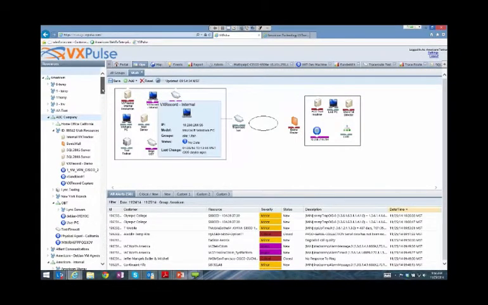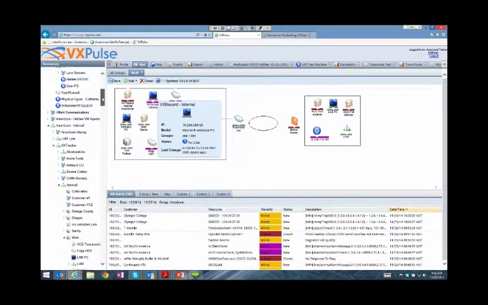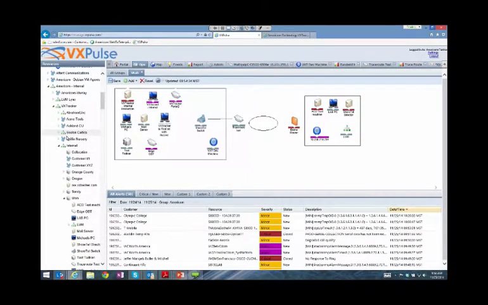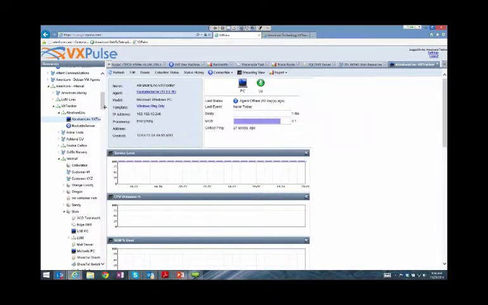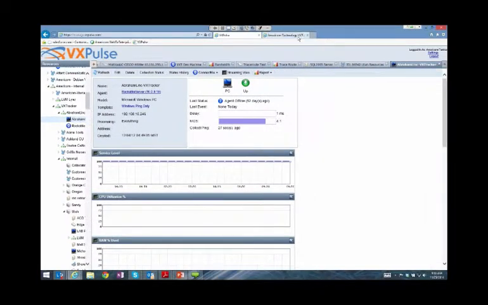Let me find a good example to show this for you. So this system is running a VX Tracker application. We provide, obviously, support on our own product sets. So if this customer comes to me and says, hey, I've got a problem with my VX Tracker, I need you to get in and fix it. Because I'm monitoring this through VXPulse, I can use KinectMe to get there.